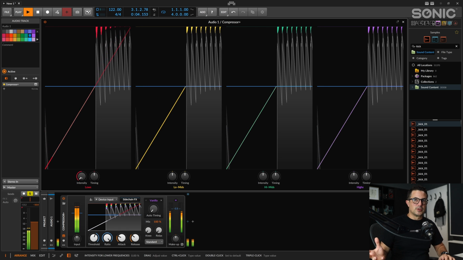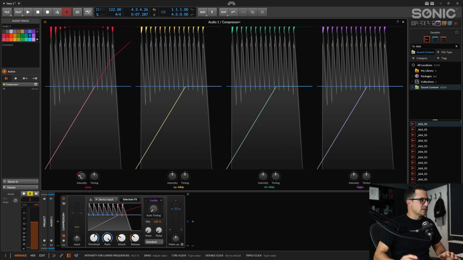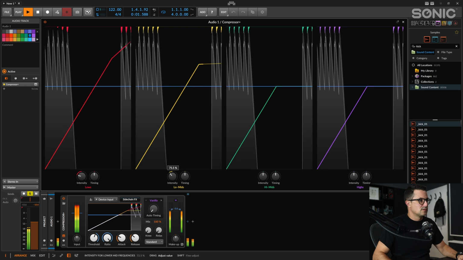To the point that we're actually not compressing it at all now. So there we've fixed our bass problem again. There's not too much of that overcompression. Maybe we're compressing too much of the low mids as well.